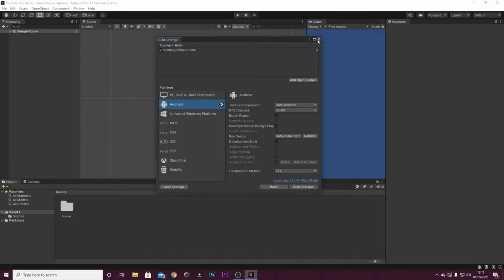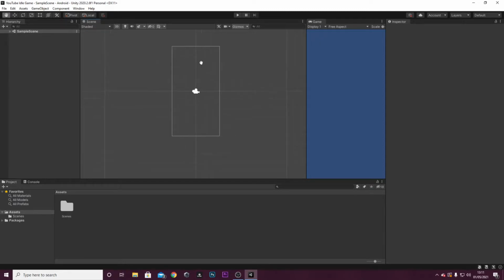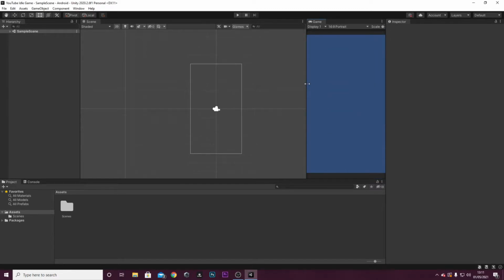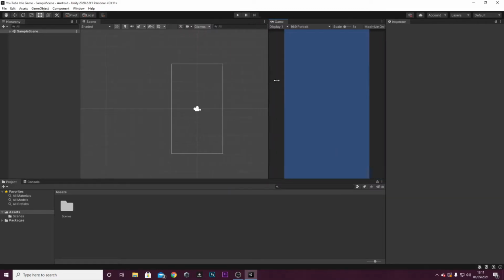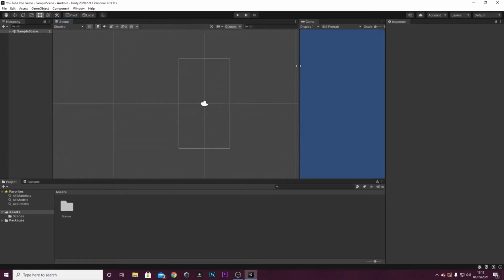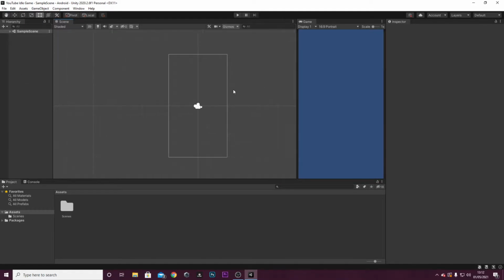Okay, once that's happened, we're going to close that now, and now we've got an Android project. So you want to go over to your game where it says free aspect, click that, and then click 16:9. This is our aspect ratio for our game. Now we're going to be able to scale this depending on the screen device, so don't worry, we'll get to that. In fact, actually, we'll do that now.